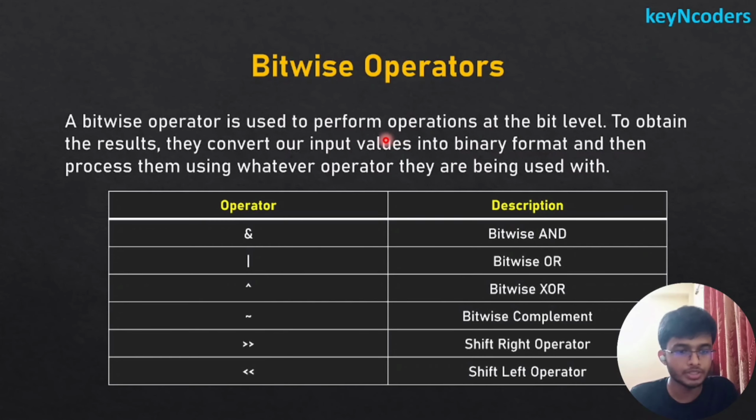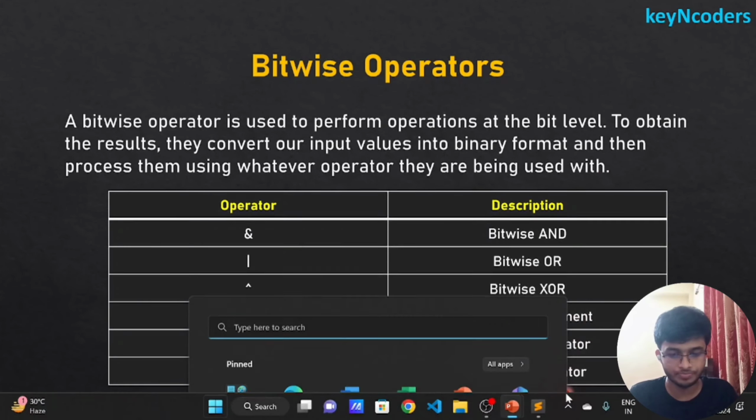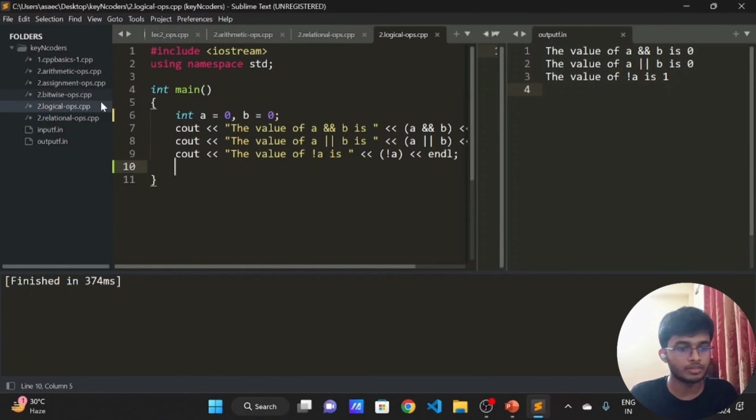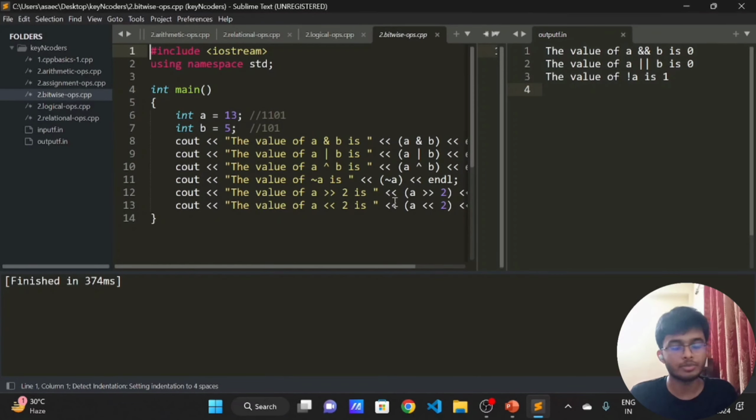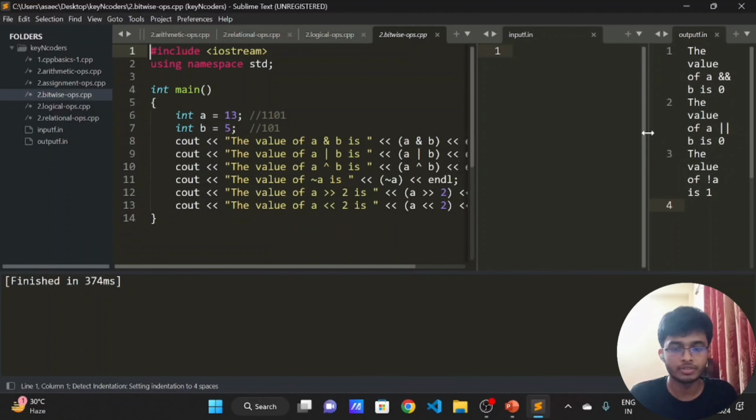So, bitwise operators. A bitwise operator is used to perform operations at the bit level. To obtain the results, they convert our input values into binary format and then process them using whatever operator is being used. So this is the bitwise operators file.